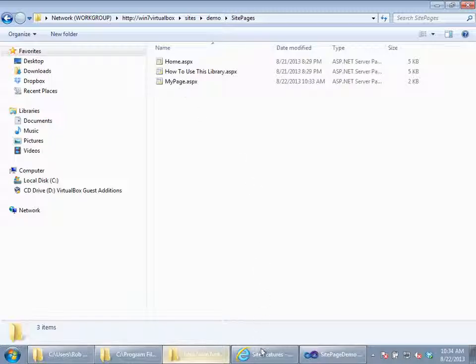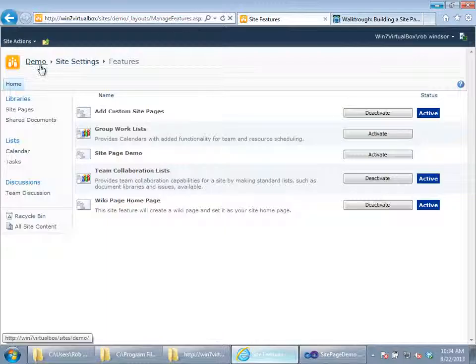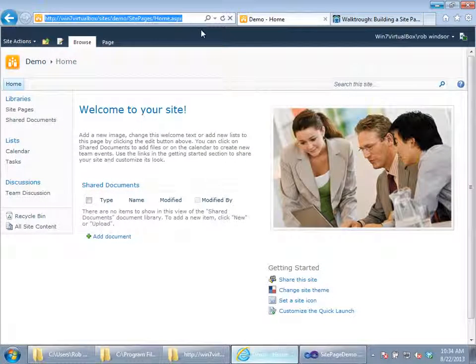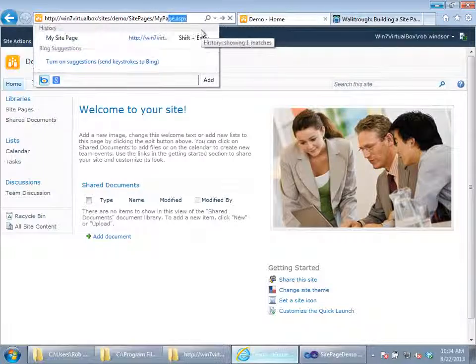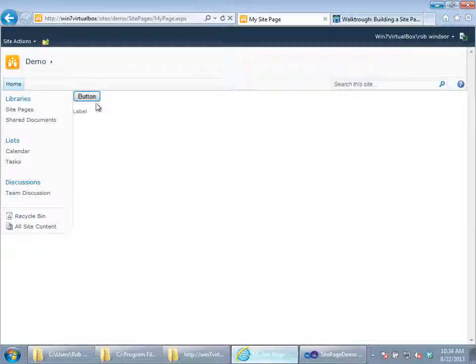So now if I come back to SharePoint and navigate to that page, so it is demo/site pages/mypage.aspx. There's our button, there's our label. If I click the button, we can see the current time.